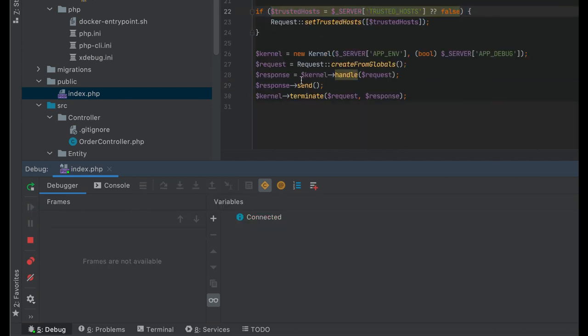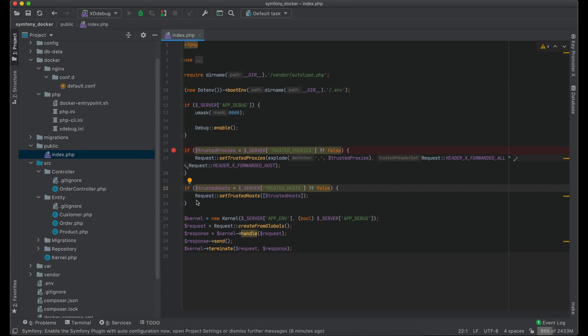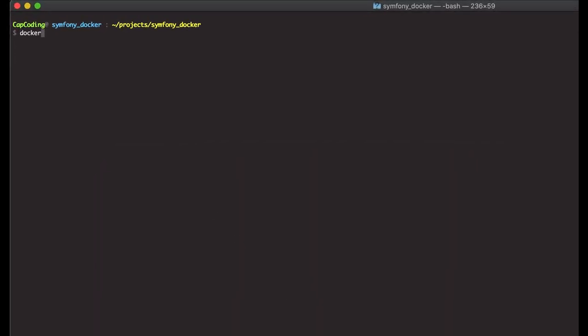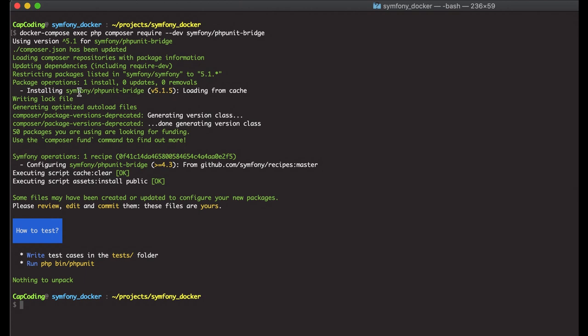Another use case how you can use this feature is running unit tests directly in PhpStorm. For this we should install PHP unit. Switch to terminal and add Symfony PHP unit bridge via Composer. When installation is finished, we should run PHP unit in order to install all dependencies.